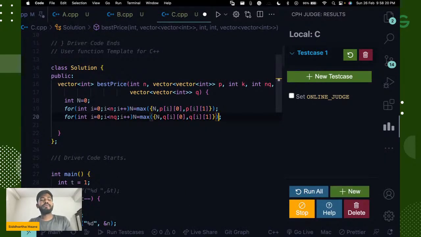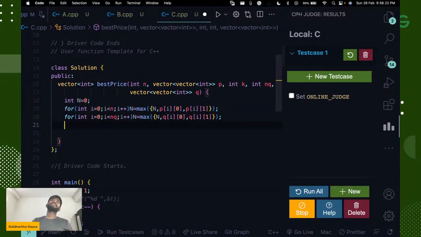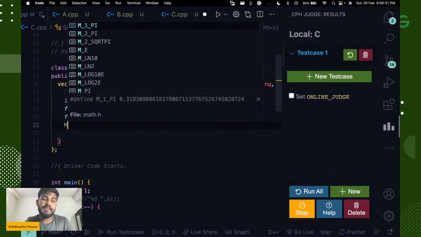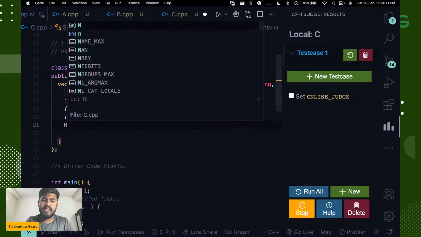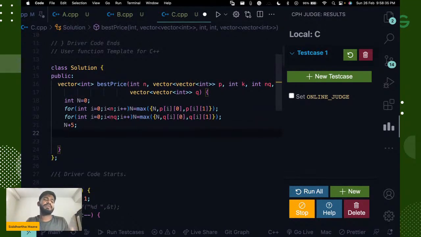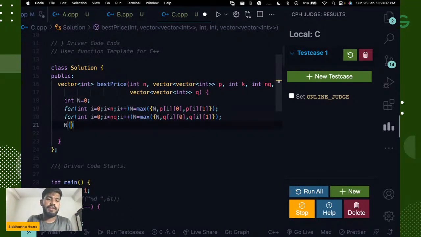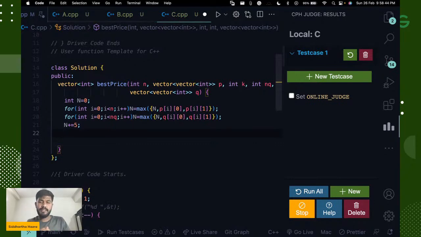Now some person asked what would be the scenario when r is at the last index. So to not have that condition, I would simply add plus 5. This is a very random number. I feel like plus 2 would also solve the purpose, plus 1 would also solve the purpose, but to be on the safer side, I'm more accustomed to using plus 5.